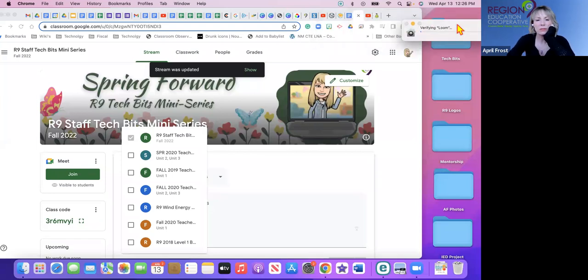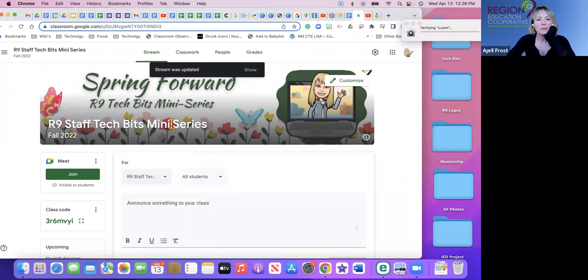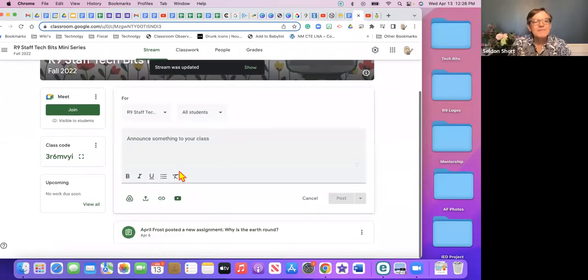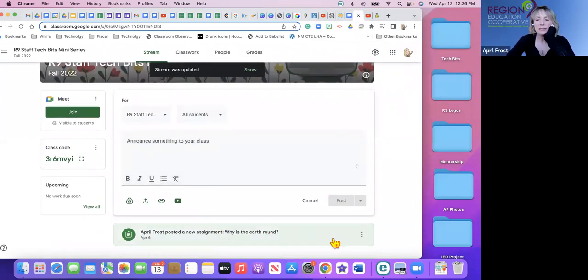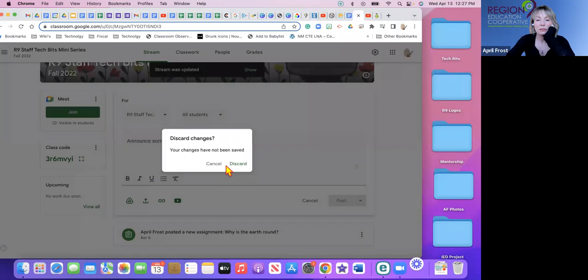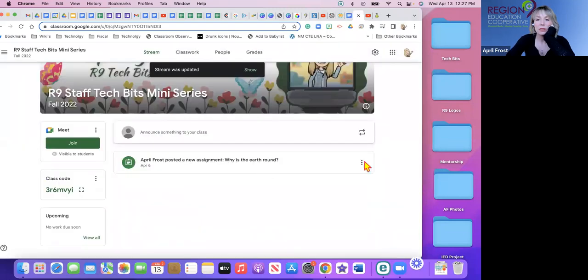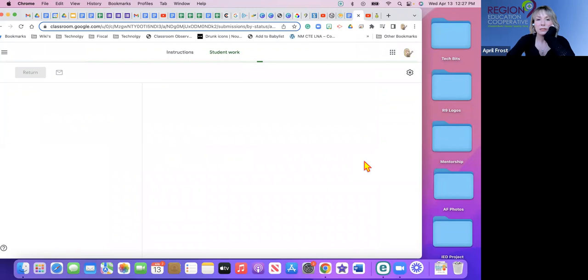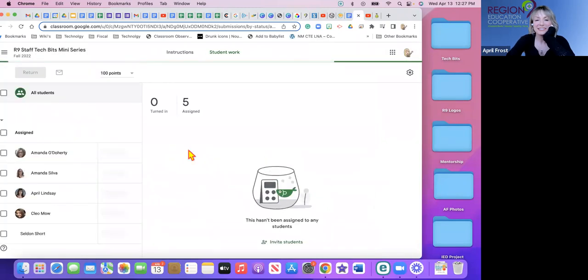Verifying new, that's really good. Okay, and here's the assignment that the student would see and the teacher sees. I discard. So this is kind of what the teacher sees.